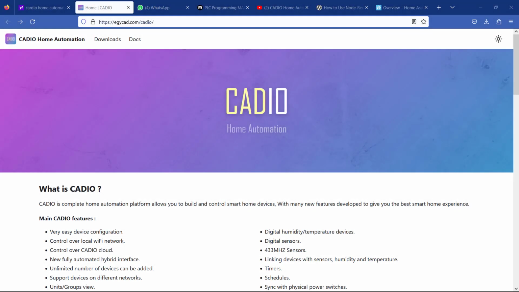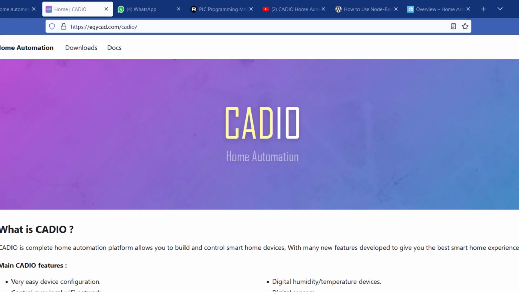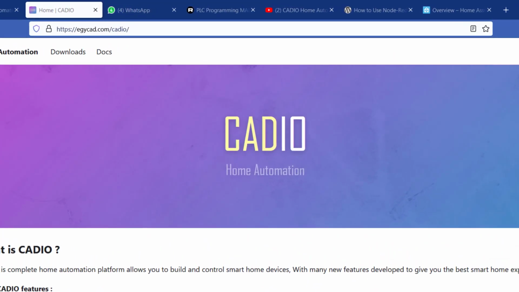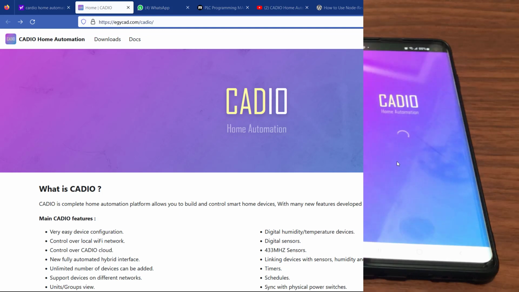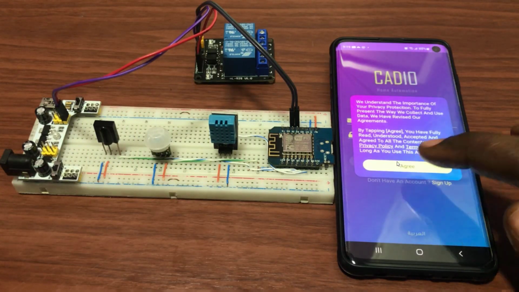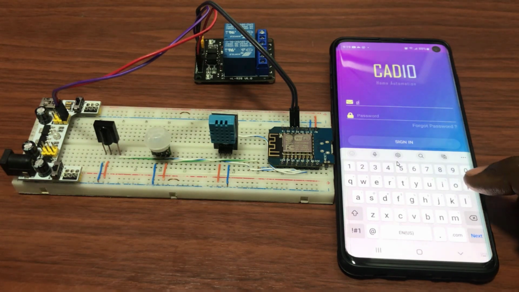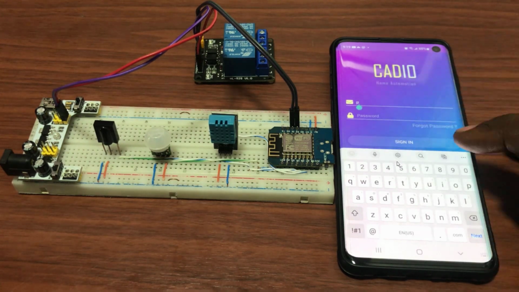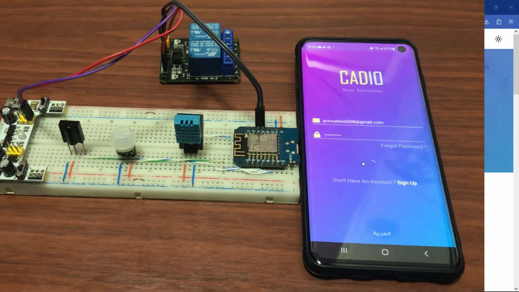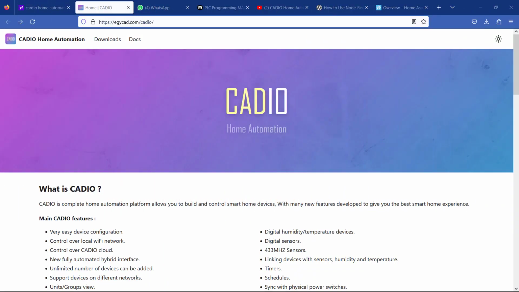All this without writing a single line of code. All the software will be handled by the CADIO platform. We just need to install the CADIO firmware on the ESP and then tell CADIO some information about our unit. Then voila, job done. No coding, only settings. Let's get started.